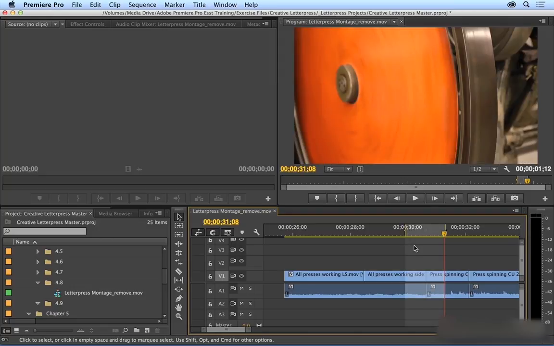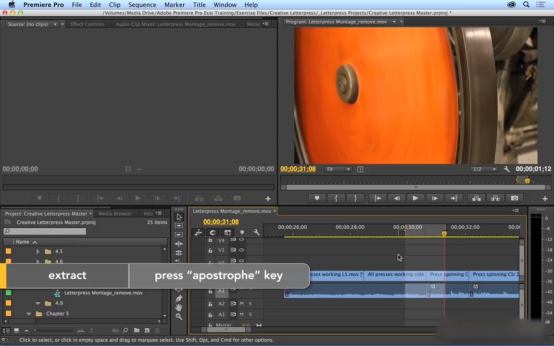If I instead want to extract this section, where I don't leave a gap, I'm going to go ahead and select my audio here, and now I'm going to press the apostrophe key and watch what happens. That section of my montage was removed.